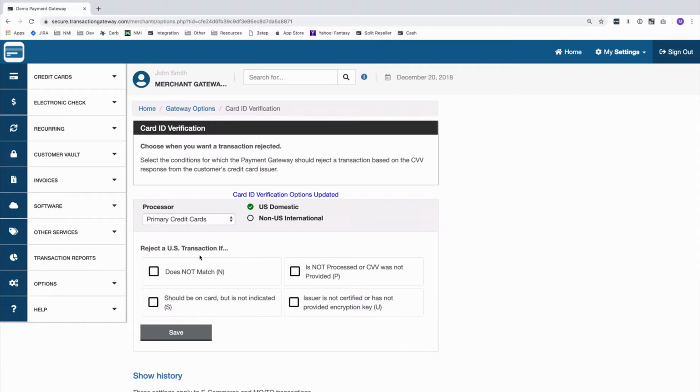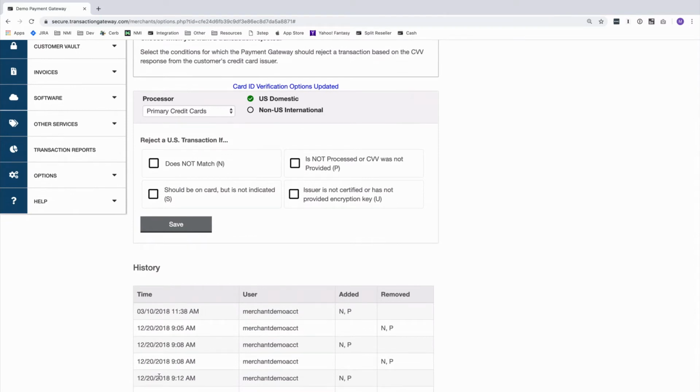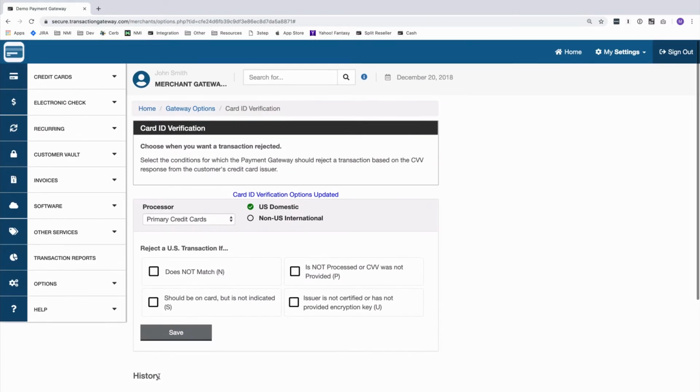You have some rules here, which we'll go over in a second, and then you can show history. So I can go through and see what changes have been made to the settings on this page. Now there's only 4 rules because when a CVV is provided, there's only so many things that can be responded.